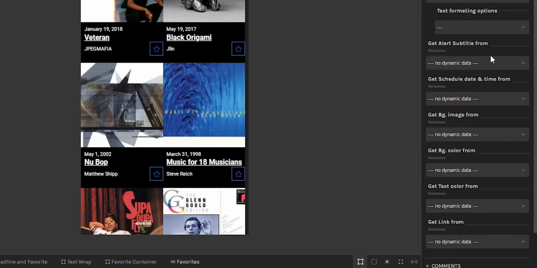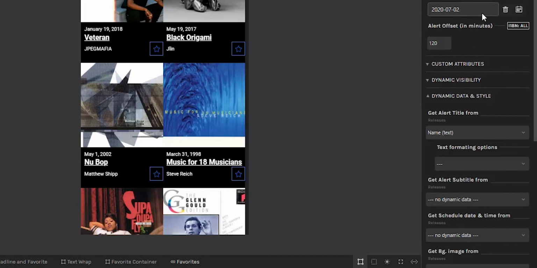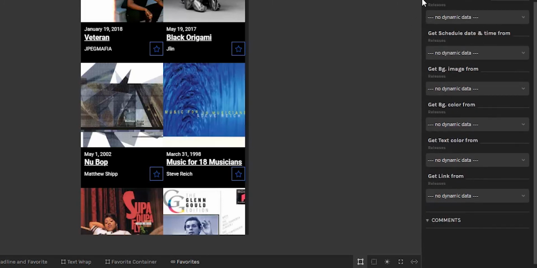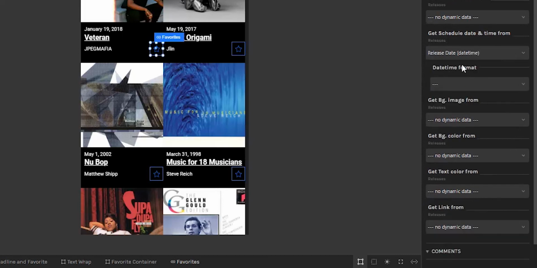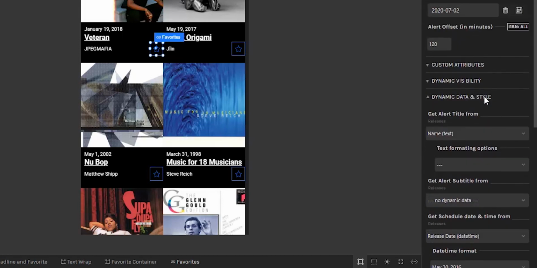We've already created a general subtitle, so we're not going to worry about this field. But we are going to come here to get schedule, date and time from release. And we're going to select the field where the Content Manager will populate the launch date for each album. So as you can see, it's very simple to create a push alert.